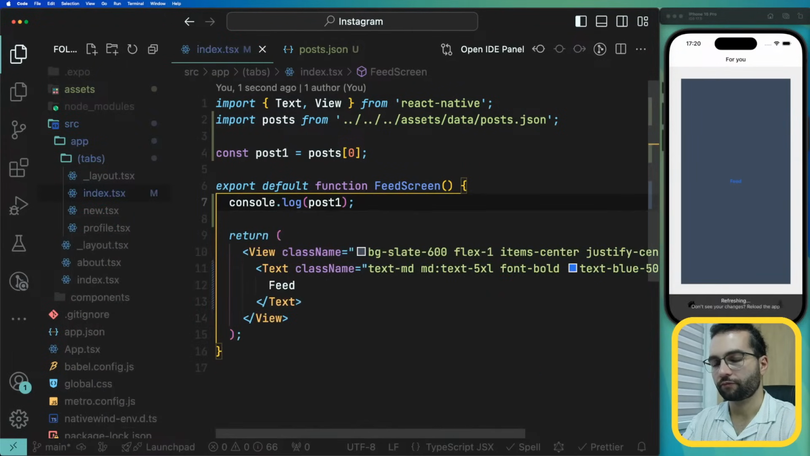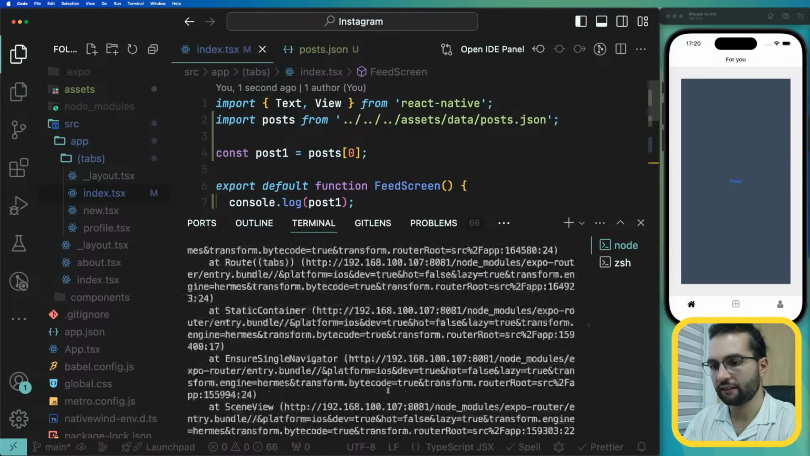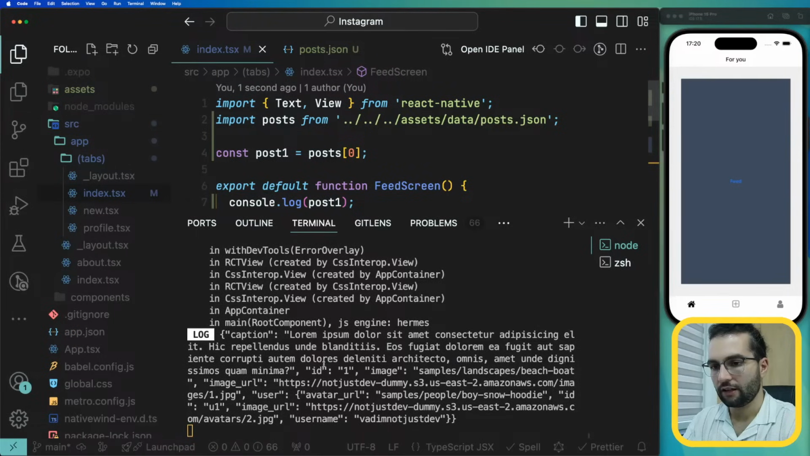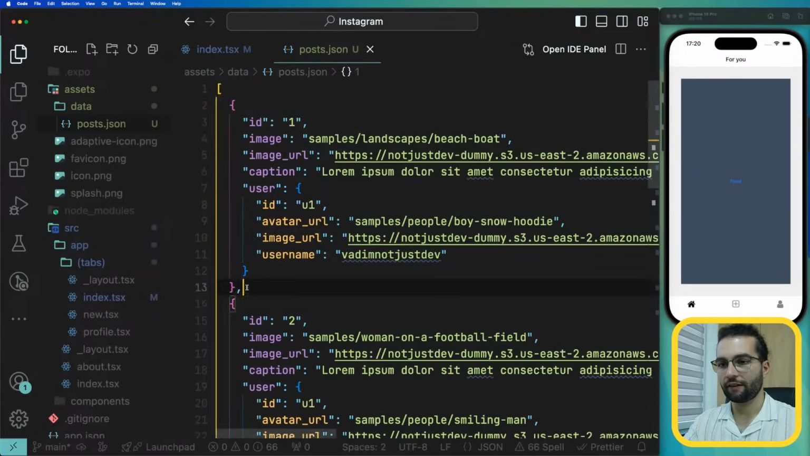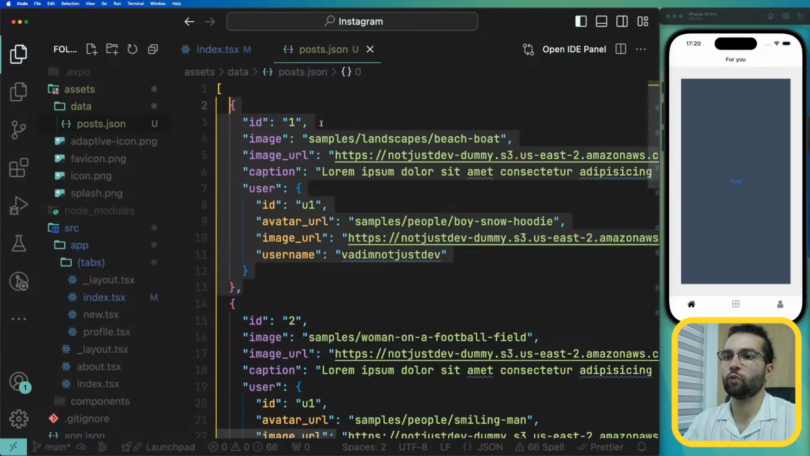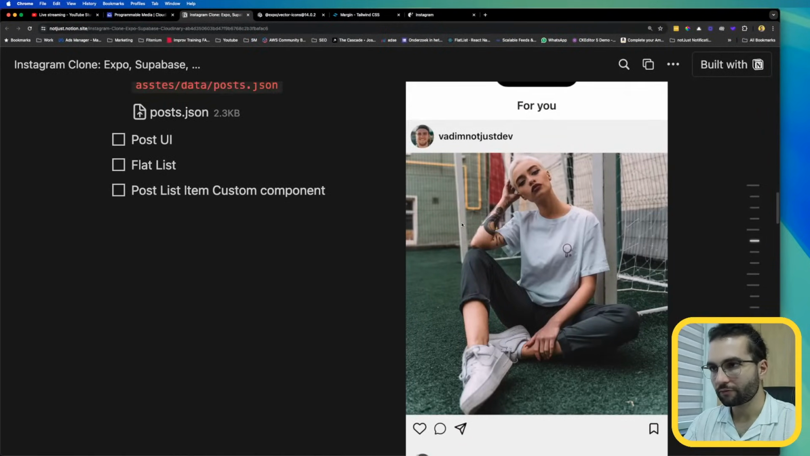post 1 and open the terminal where the server is running, we should see an object at the bottom with the caption, with the image, ID 1, and so on. Okay, that's the object, that's the data. Actually, this is the object that we are working with. And our goal is to go ahead and render the post on the screen, the first post on the screen.